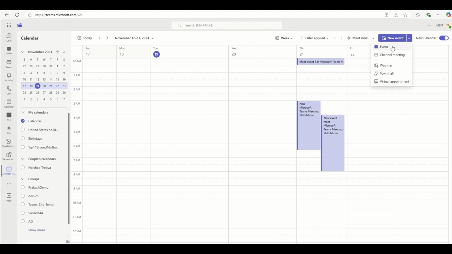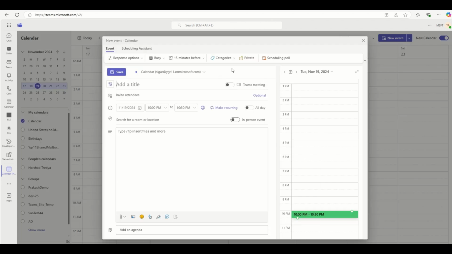And I think we already discussed in one of my videos these new options available in the event: channel meeting, webinar, town hall, or virtual appointment. The name has been changed. Before we had it as scheduled meeting, now it's called new event, right? So I think the look and feel for this has also been changed. Before, instead of opening a new page, it is doing it in this way. It is also displaying what time we are going to have this meeting.